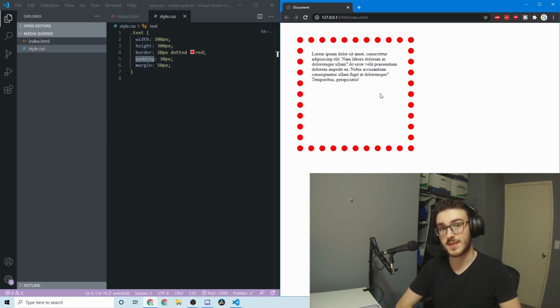So yeah, after this video, you now understand the CSS box model a little bit more, and hopefully you feel confident knowing the difference between your margins and your paddings.